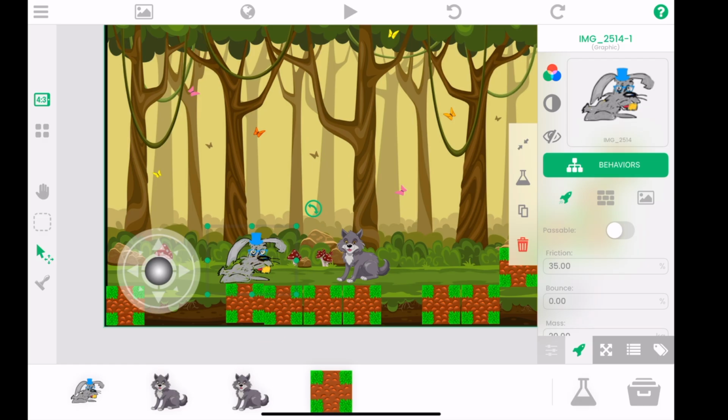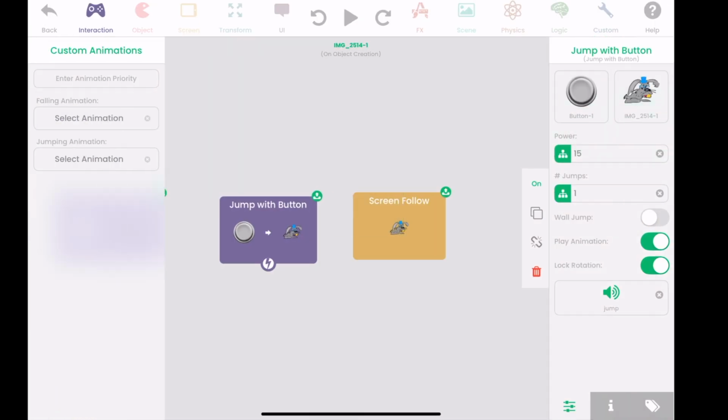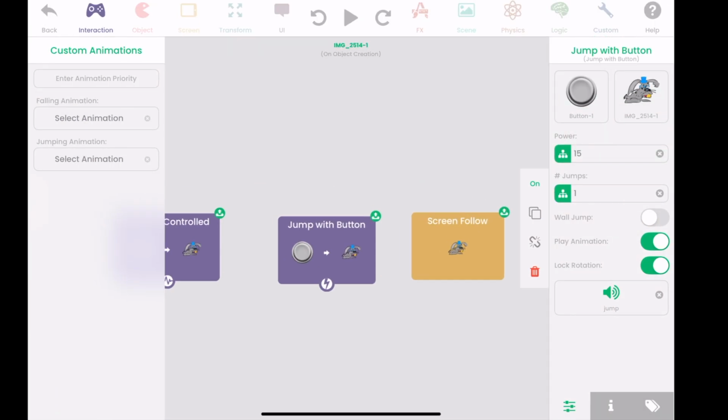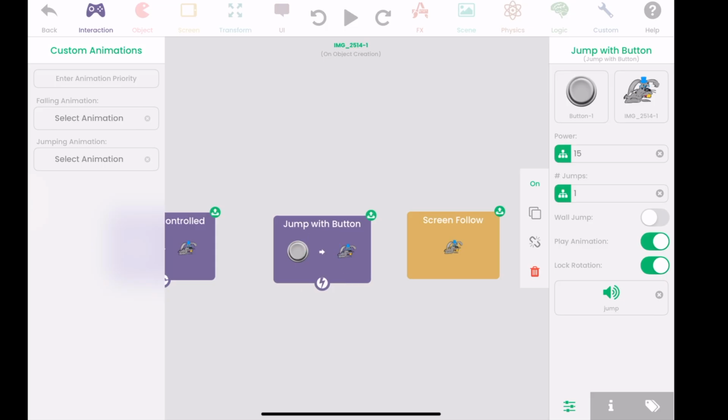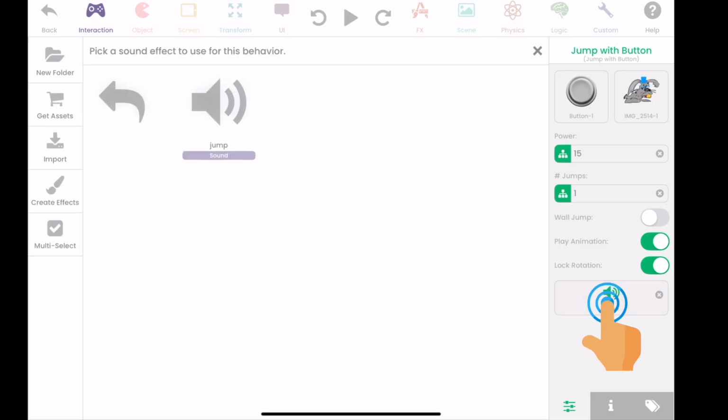Once again, click on the main character, press Behaviours, click on whatever one you want to add the sound to. So for this, in this case, jump, and then click on the jump selection and choose your sound effect. And that's all there is to it.